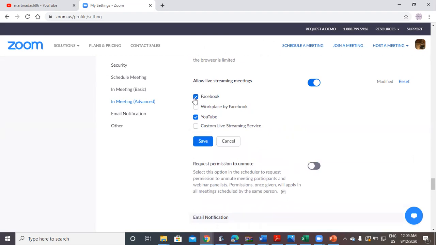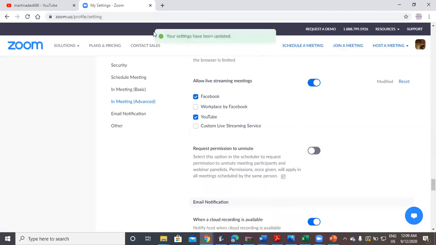If I click on Facebook now, you can see over here it shows save. When I click on the save option, you can see it says your settings have been updated. So my setting has been updated.